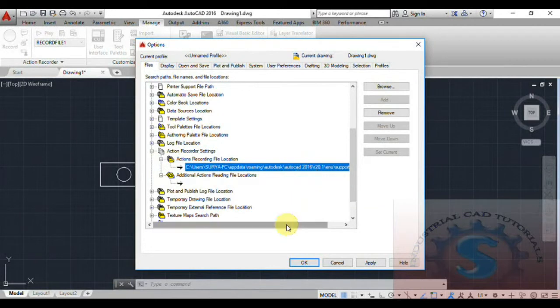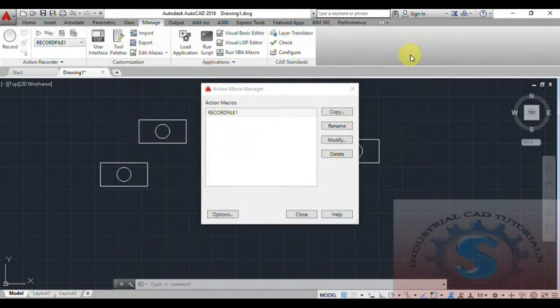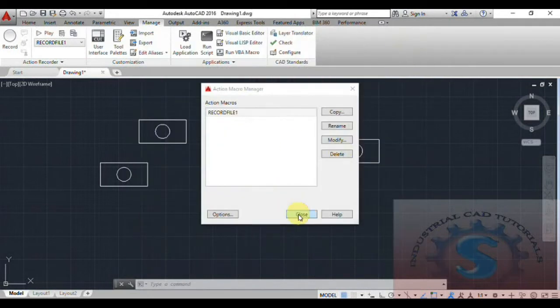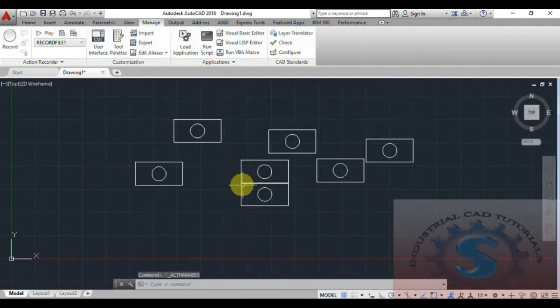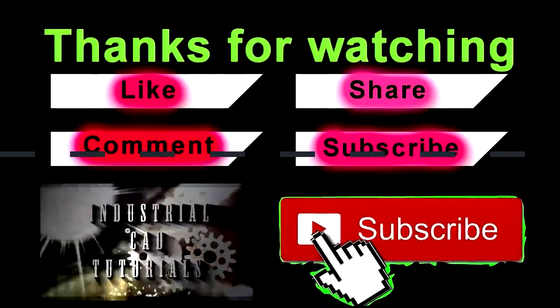It is on this PC like this, some of the files are located at that location. You can browse the file and you can import the file also. It is possible by using the action recorder. This is the best tutorial, helpful for the beginners, and thanks for watching my tutorial. This is the action recorder.